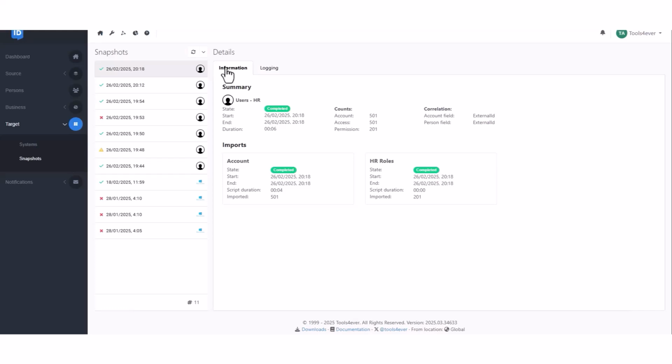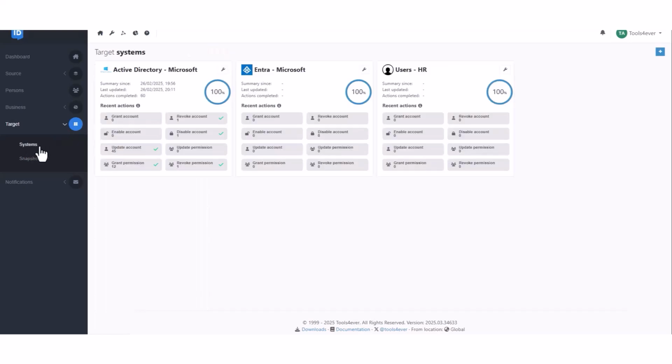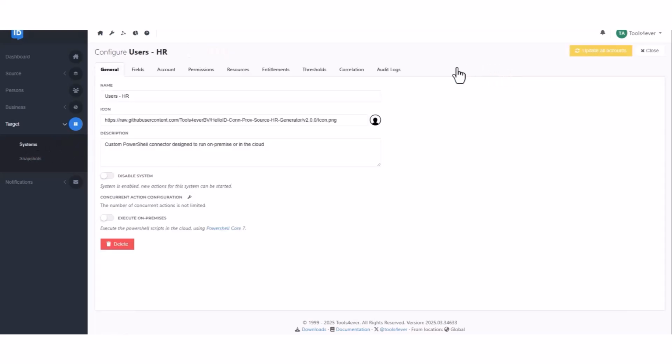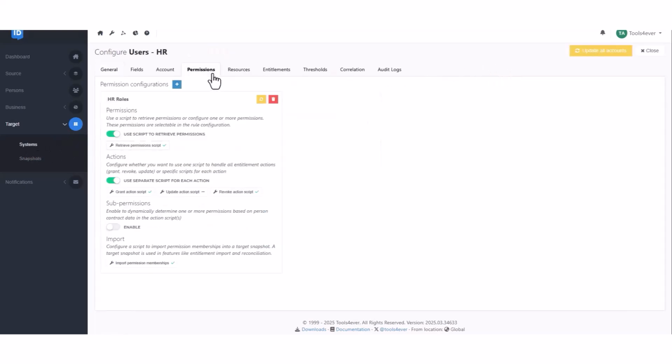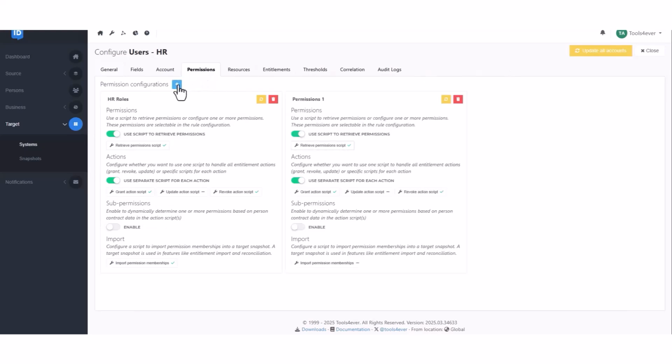And you handle permissions per permission definition. If you go to Systems and open your user's HR system, under Permissions, you can create multiple permission definitions or permission configurations. Below that, you also have the import function again, meaning you can import separate elements. Additionally, it's important to know that you can also import subpermissions if needed. However, this comes with a small downside.